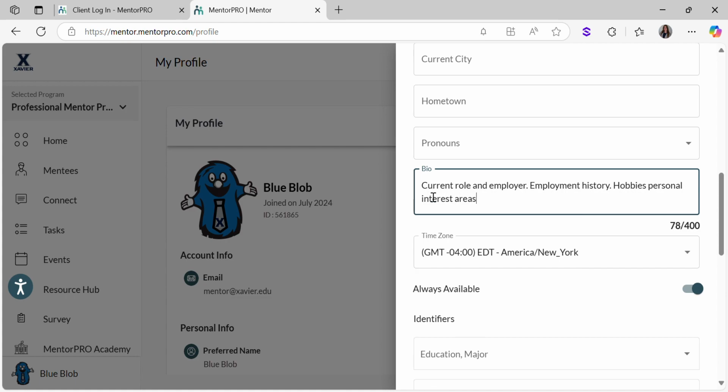Because again, we know that in addition to connecting on maybe a major or industry expertise or your previous roles or experiences, we can connect with people on more than just that professional stuff, right? So it might be helpful to include some hobbies or personal interest areas to, again, let the mentee learn a little bit more about you as a person as well.